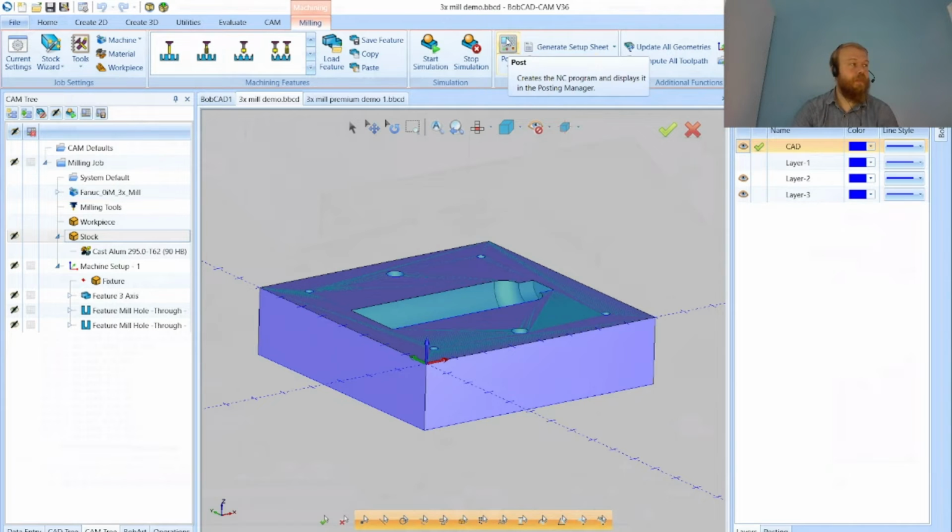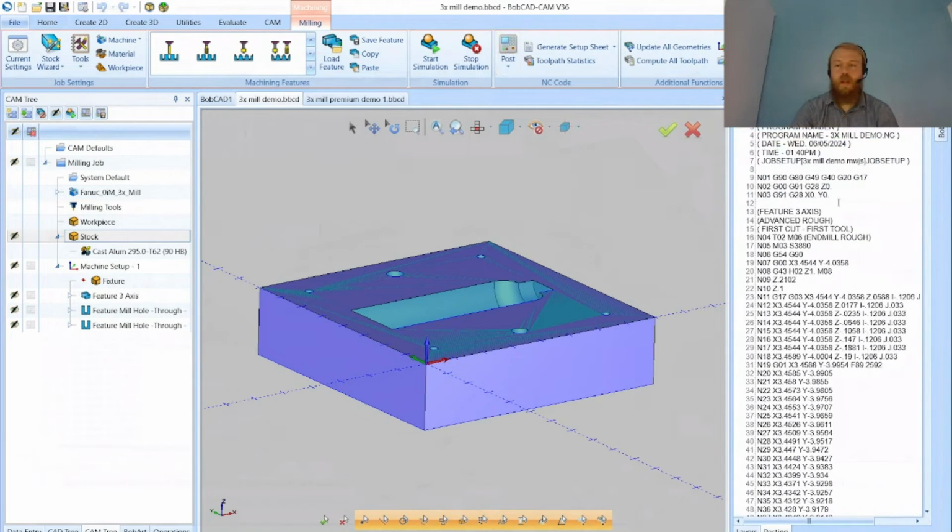So I'll hit post up at the top here, and we'll see number 7 right here, if you can see that. Yep, so you can see that right below me, right there. Line number 7, the comment job setup, and then in brackets 3-axis mill demo .mwjs. That is the job setup for the NC Editor.